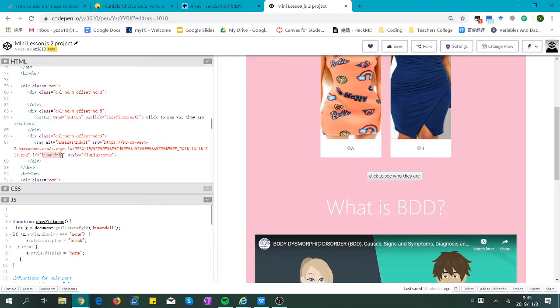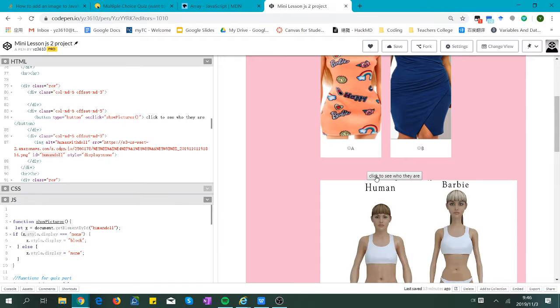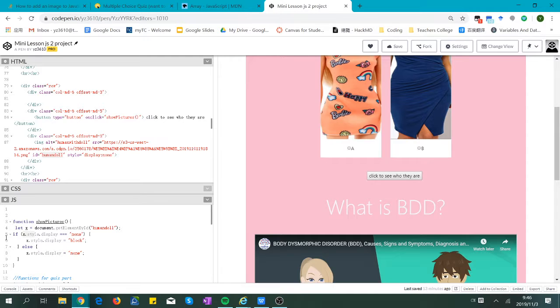As you can see here, because my ID here is human doll, if currently the display of this picture is none, it will then show this picture as you can see here. And if I click here, it will show the pictures. However, if I re-click, the display of this picture will return to none as well.